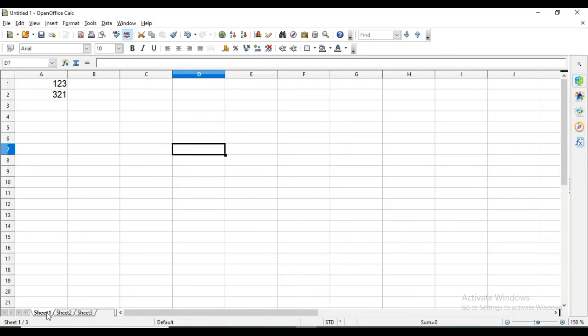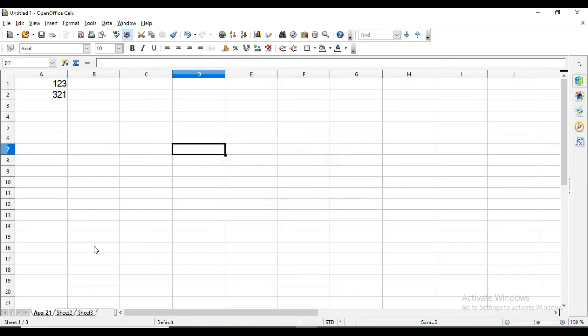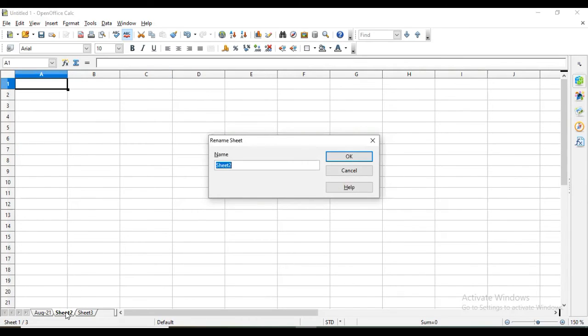So I can change this name. Right click here, the rename sheet option is there. Here I will write like this, August 21. Or you can double click here, and it will come. Double click or right click and rename. And here, September 21.